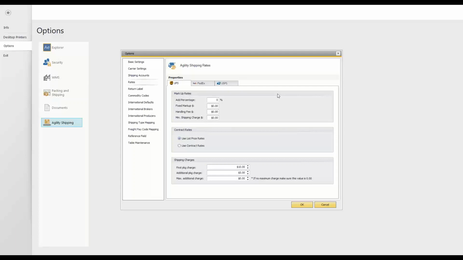At the bottom, you can also add charges based on a per package. So if you had a shipment with 1 package, 2 package, you can add those going forward. In this situation, you can see I have a first package charge of $10, and then each additional package would be an additional $5 handling. You can also set a maximum, but if you don't want a maximum, you just leave it at 0.